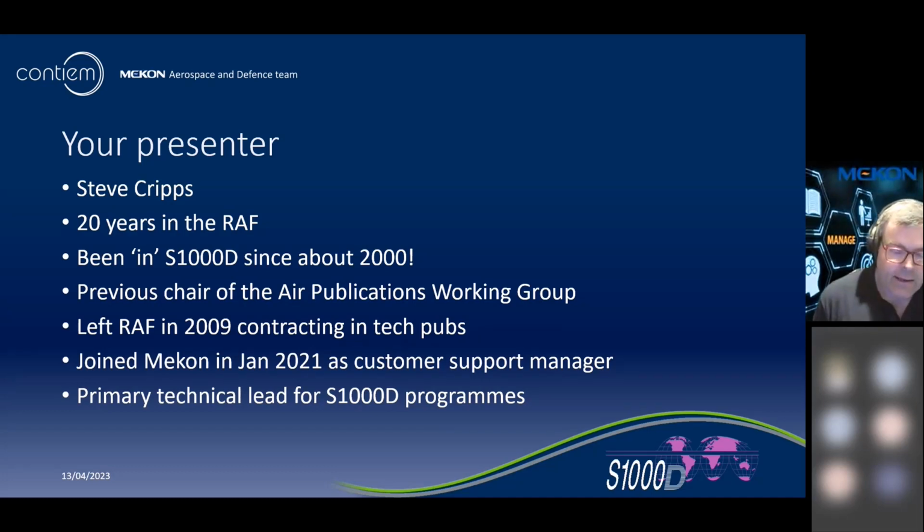And then Mekon I've known for years. Mekon actually used to do my software for me when I was still in the Air Force, when I was at Handling Squadron. And that's kind of when the relationship began. And then a couple of years ago now, I came on board as the customer support manager. So one of my main goals really is the main technical lead for all the S1000D programs, but I also obviously look after a lot of the customer facing stuff. And those of you that already have a relationship with us will know me and will have chatted with me on many occasions.